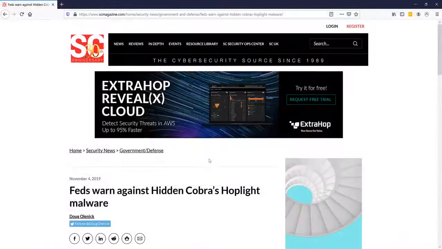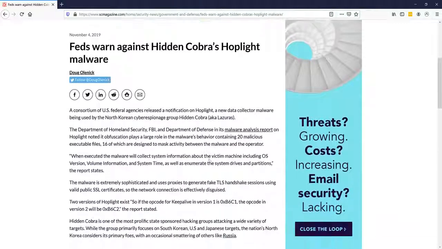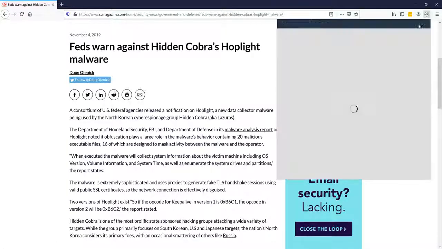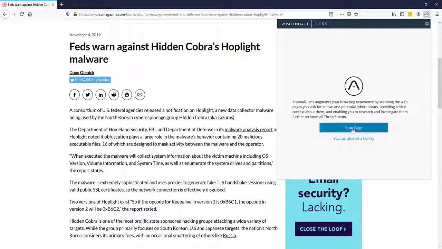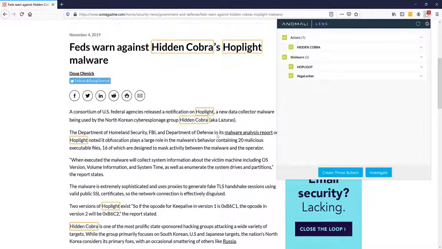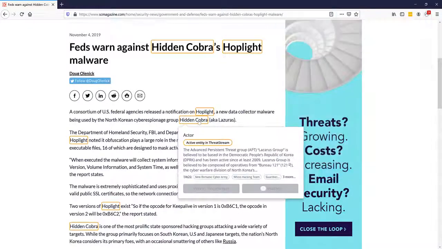The last use case we'll cover is reading a news article as an executive. There's a lot of institutional knowledge around threat intelligence that can make articles such as the one on my screen hard to interpret. We have an actor group reference, a malware family, and I may not be an expert in these things. But rather than having to Google around to understand what this content means, once again, I can simply scan the page with Lens and have the context I need brought directly to me.